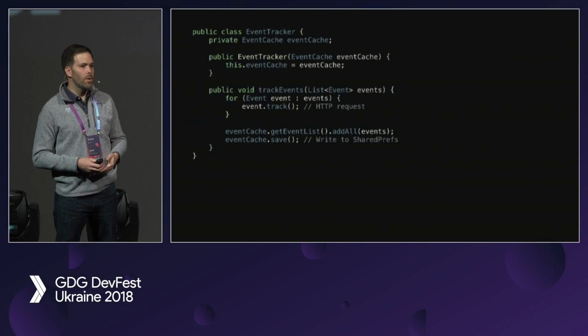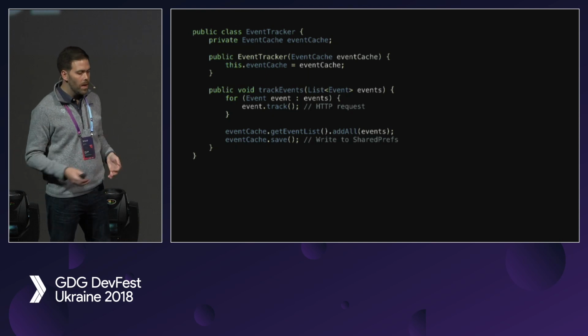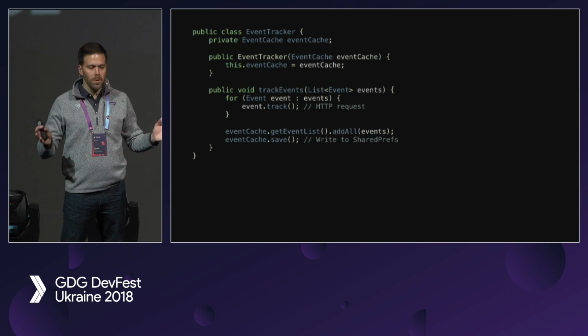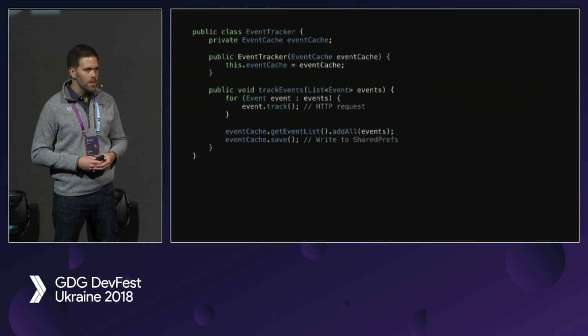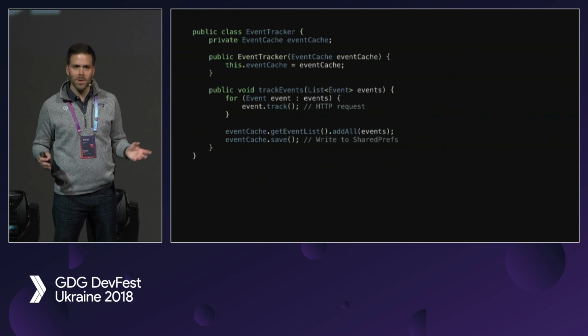Secondly, our event tracker also wants to keep a local cache of events that we've seen. And so when we do that, let's say we're taking a shortcut and we're just serializing it and sticking it into shared prefs. Again, not ideal, but we're not here to talk about perfect. We're here to talk about practical.